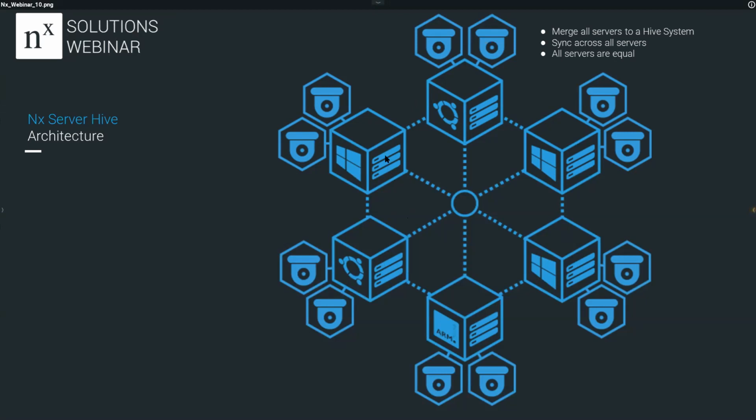So for example, this is like a bank project, right? And this is in, let's say, Bangkok, right? This is in Chiang Mai, maybe. This is Chiang Rai. And when you merge everything to each other, you can log into Bangkok to see all the cameras from all of Thailand. Also, you can get all the events from the whole of Thailand.